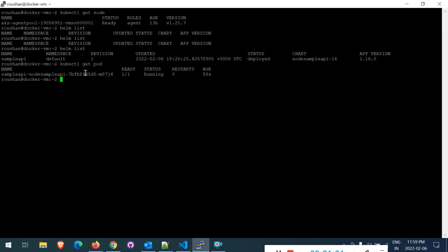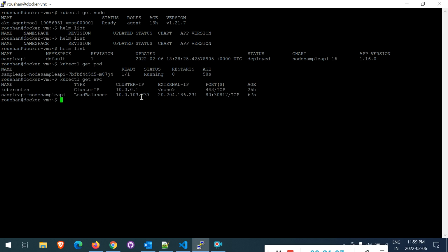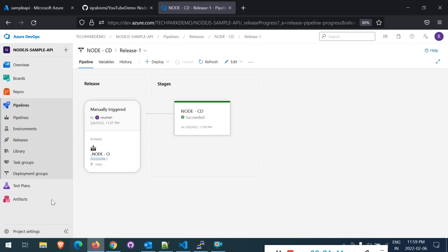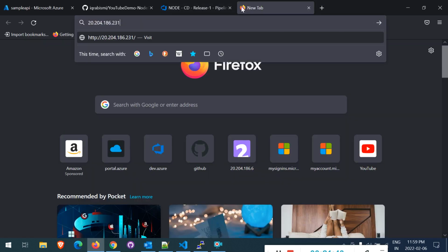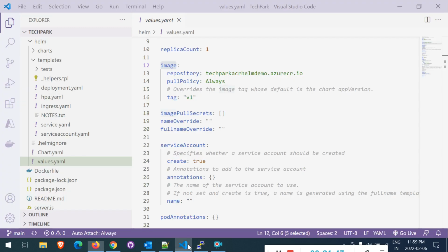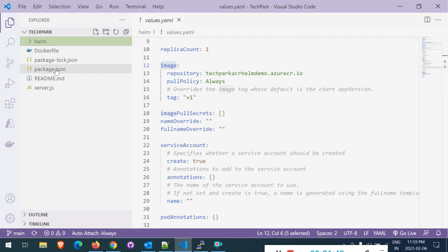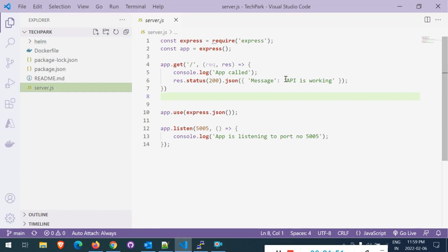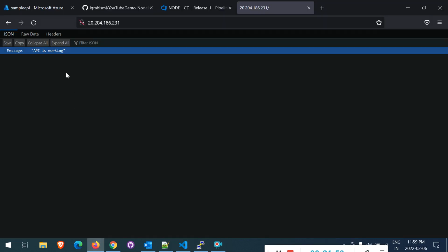To access the application, I need to check the service. I selected the service as load balancer. Yeah, so this service I also got. If I call this, I should get the response. Yeah, my app is working. If I confirm this with my application service, the API is working, and I am getting the same output.